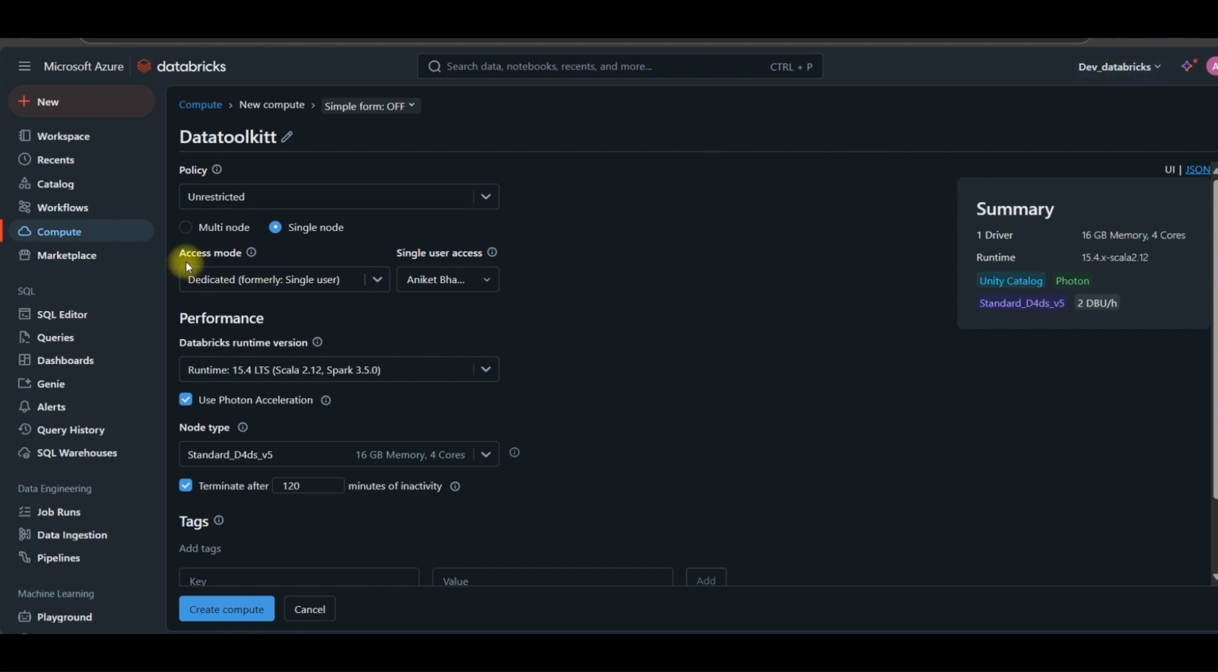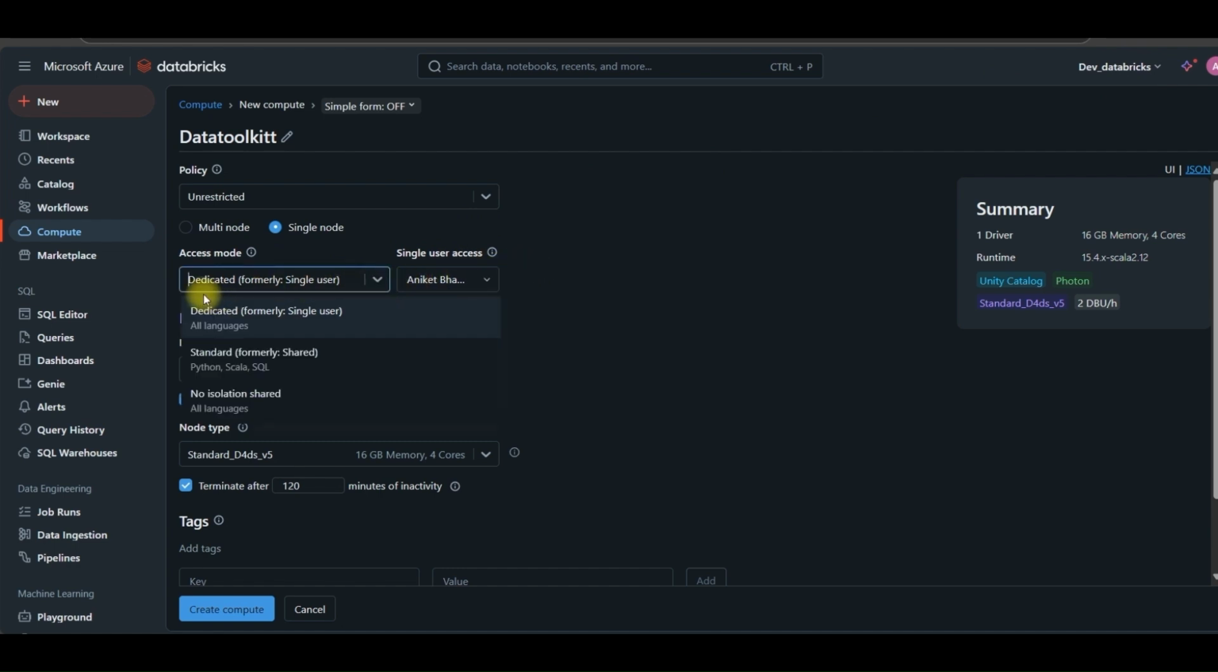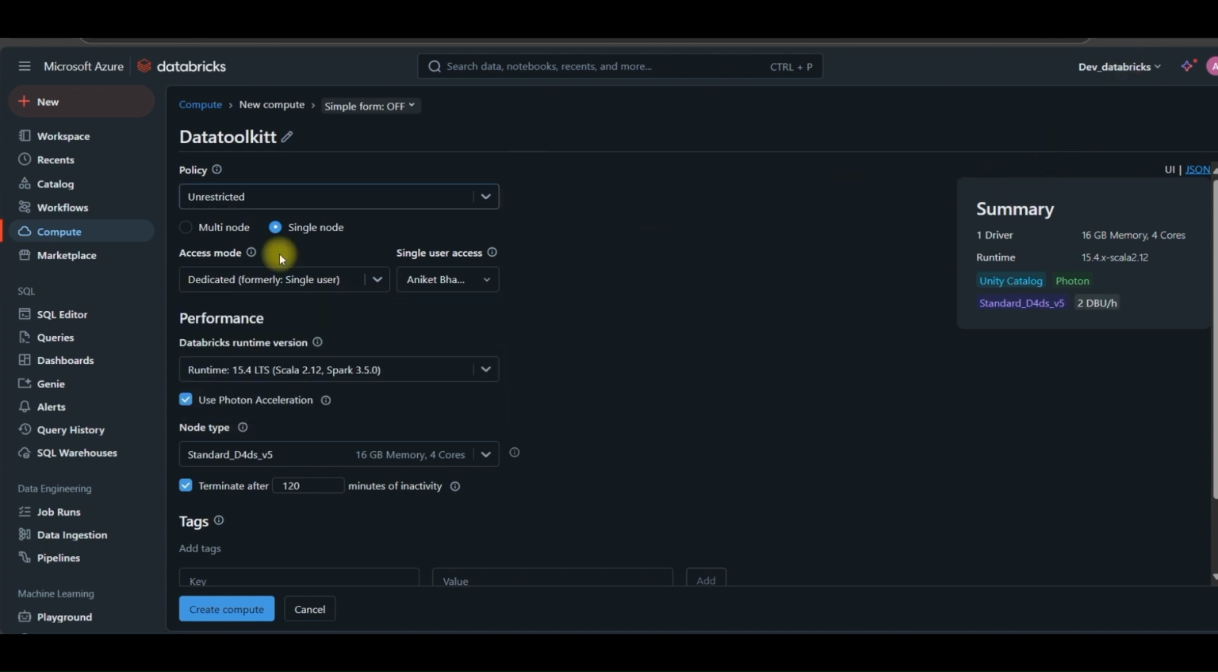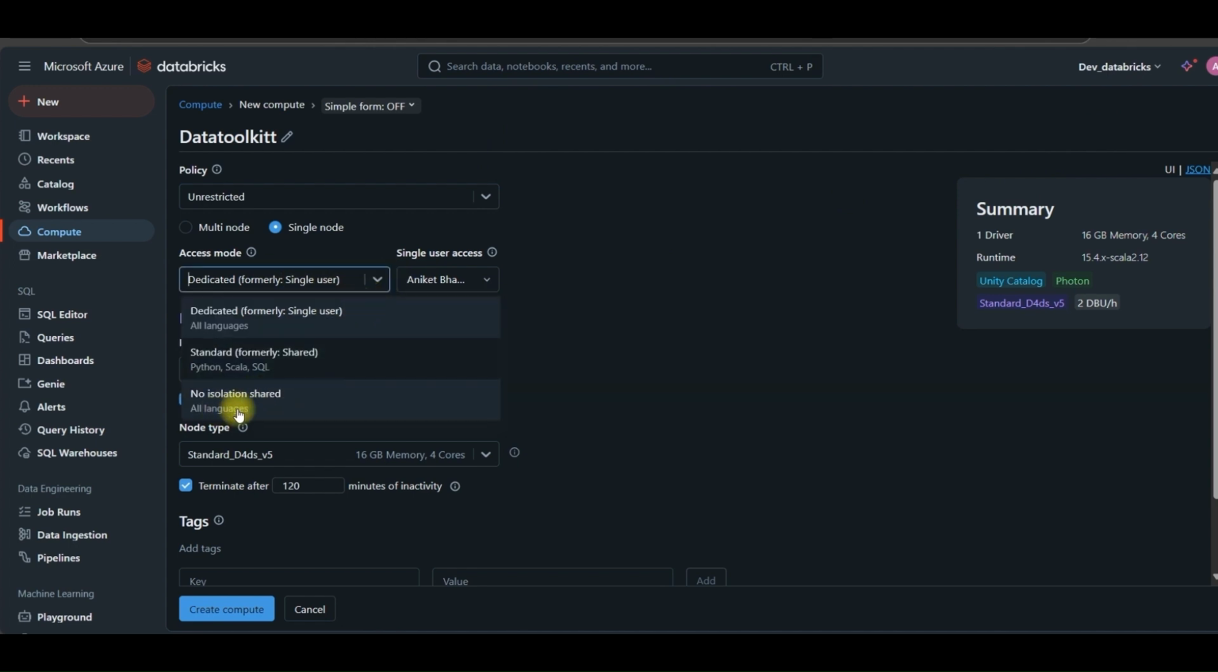After that you can see the access mode and the single user access. So you can see there are three types: dedicated, standard and no isolation shared. So previously this dedicated is called the single user, where you can access all the languages. Then the standard is previously called a shared mode, which you can use with Python, Scala and SQL. And no isolation shared. So here you can share all the languages.